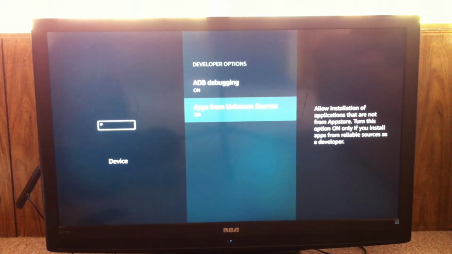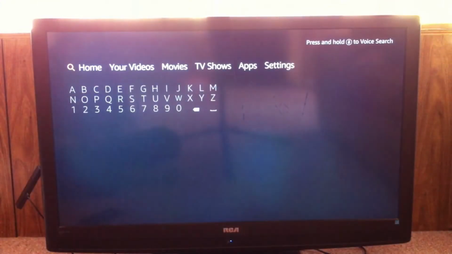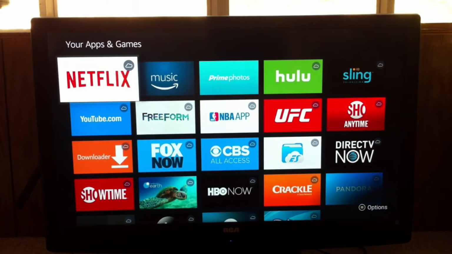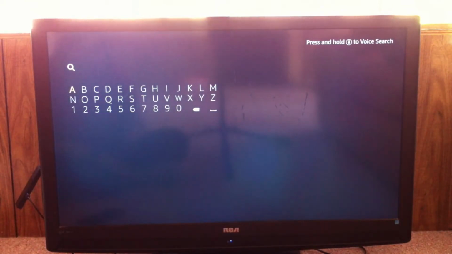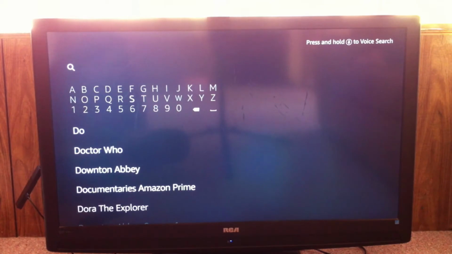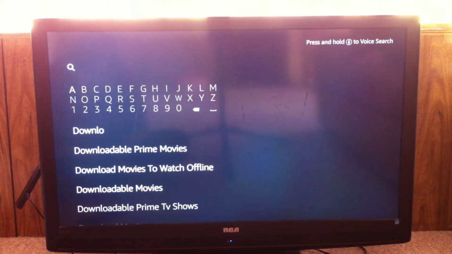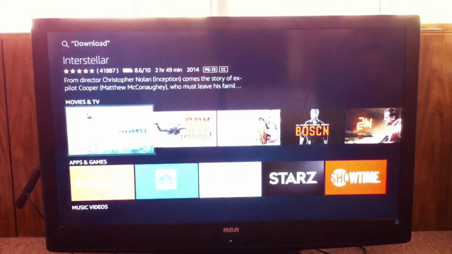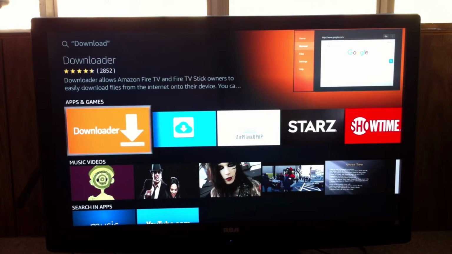Once that's done, go ahead and hit the home button. And now you need to search for an app. Now I already have it, so let me show you what it's going to look like. So you're looking for this app, which is the downloader app. The way that you find that is just go over to search, and then you're just going to type in downloader. And just click on that. And you'll see it right here. And then just click your select button again.